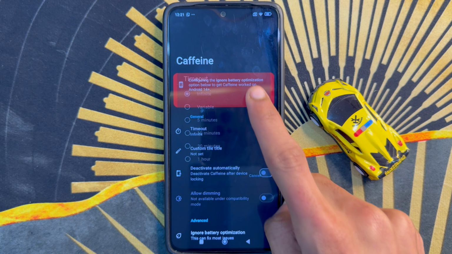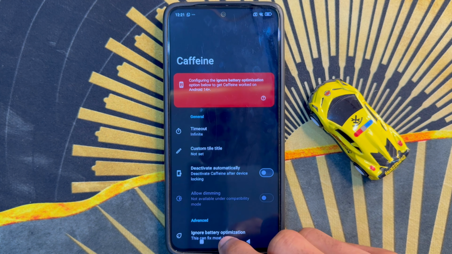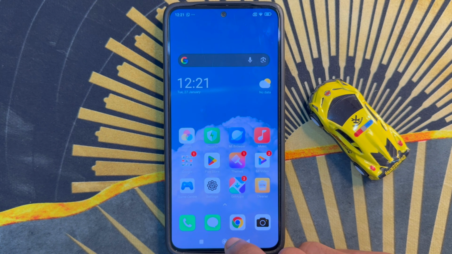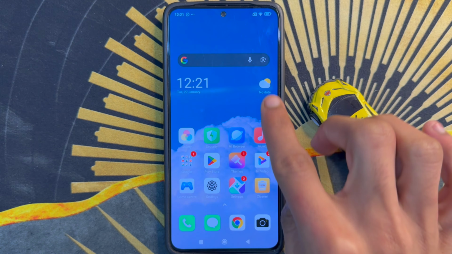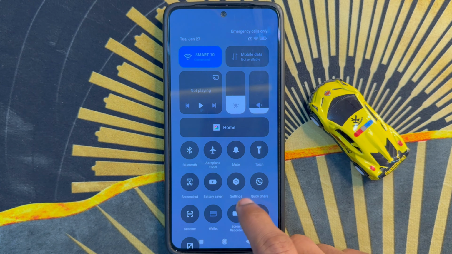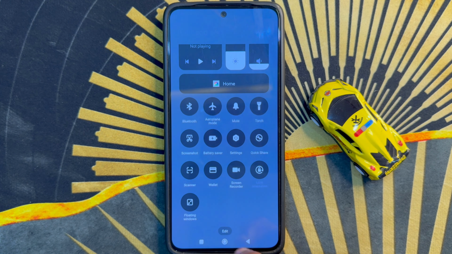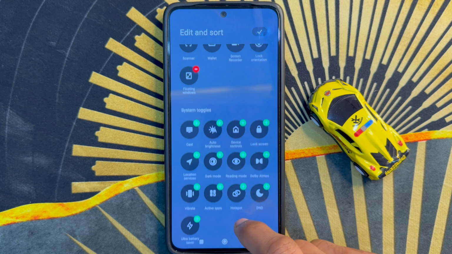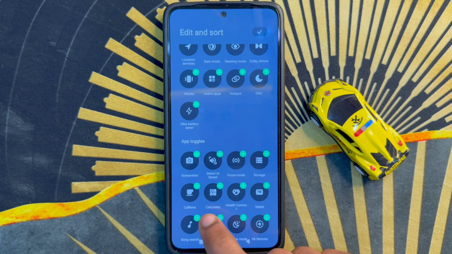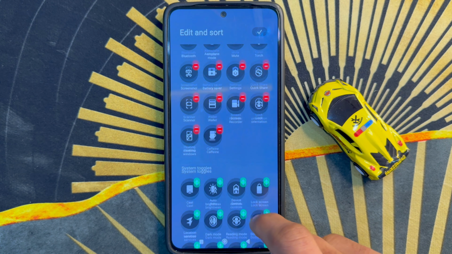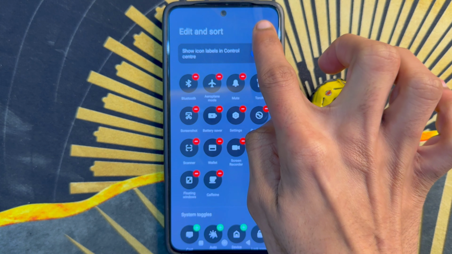After click on this first option, go back and open quick settings panel, scroll down and click on edit. After click on edit, you will see Caffeine is here. Click on this plus icon and click on this tick icon.